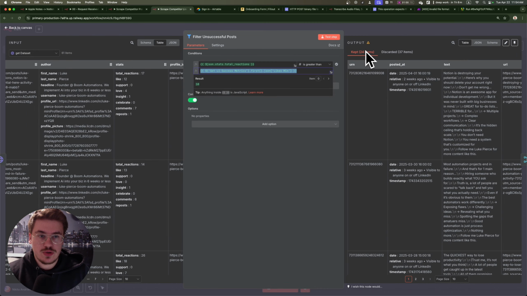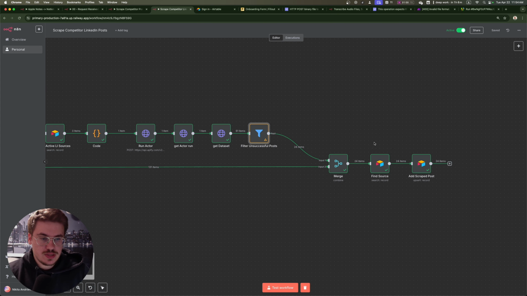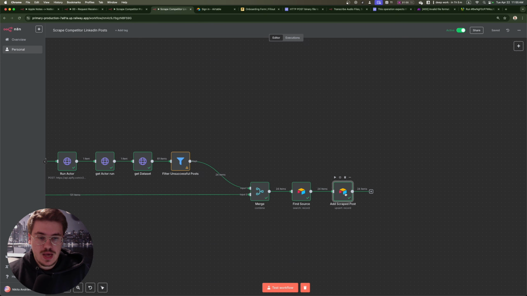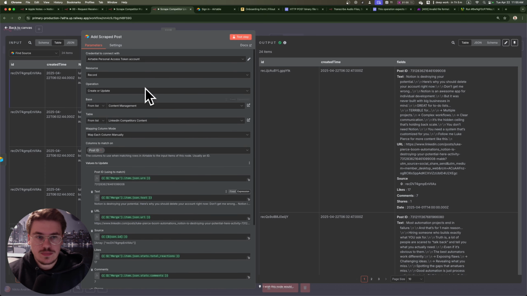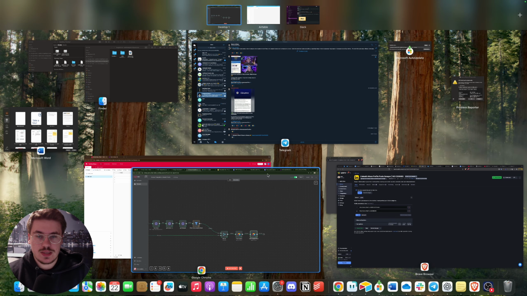have less than 15 likes, which is cool. And you don't need to go into the automation to change anything. And then what I'm doing is finding the source, which the post should be linked to, and then I'm adding all of the posts to Airtable once they have been filtered.